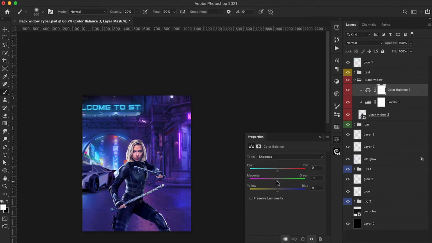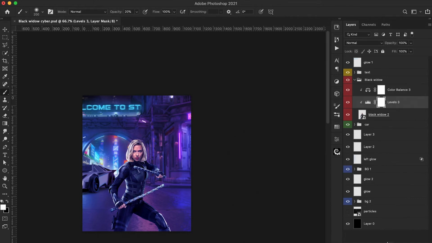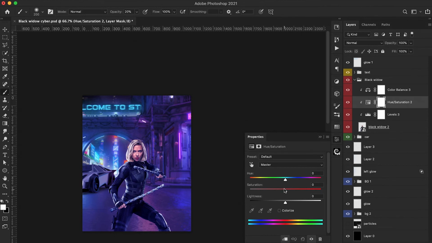And this is essentially my process. I like to get my lighting and levels adjustments taken care of first. Then I can start to go in and do some of the color grading process. So we'll finish this up. And I'm actually going to go ahead and overall desaturate her just a little bit.